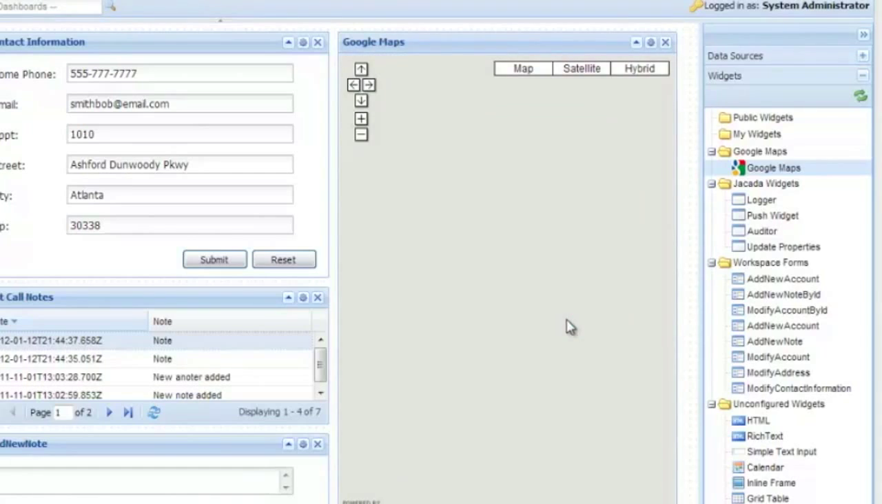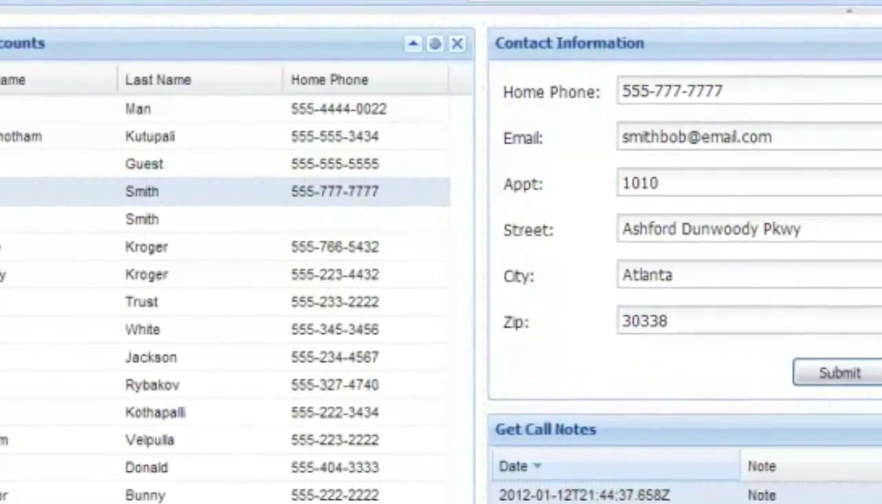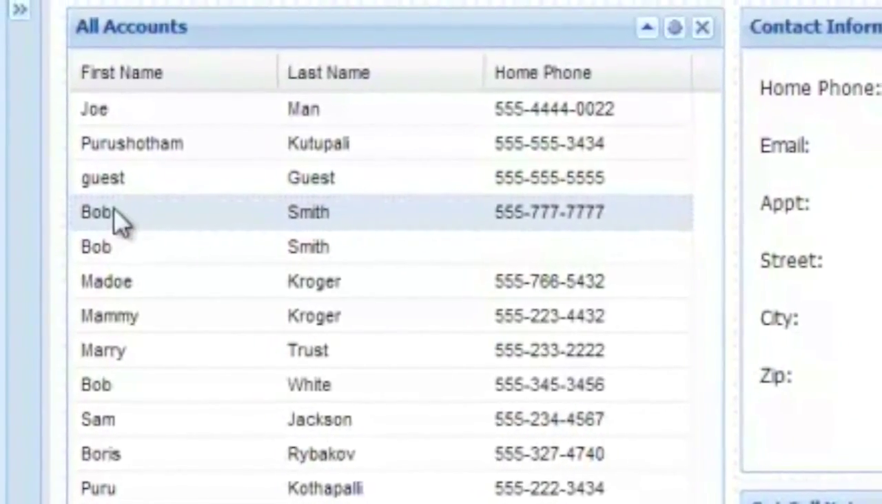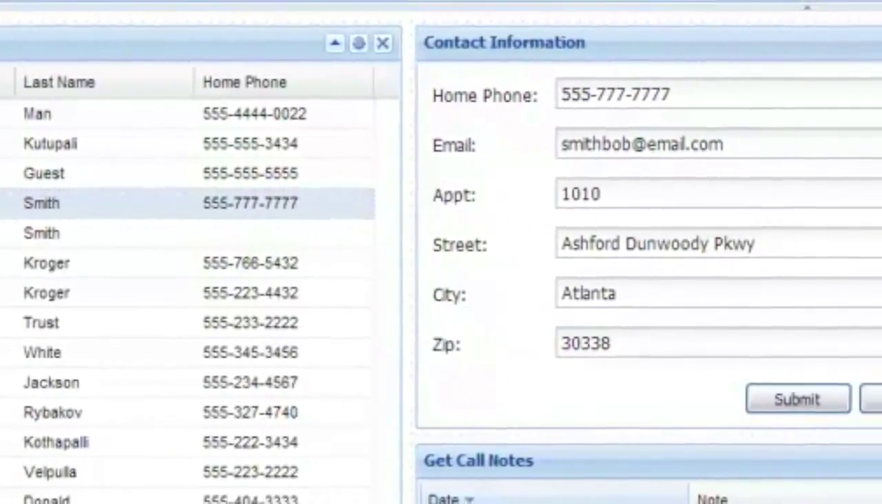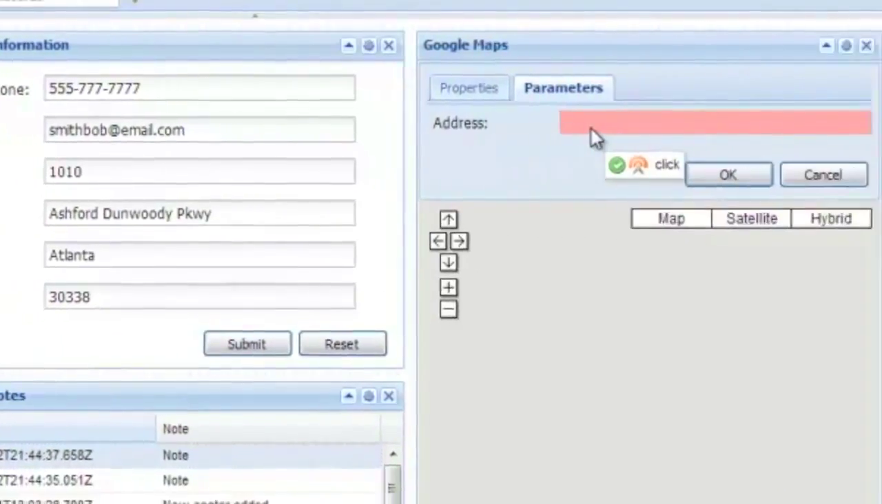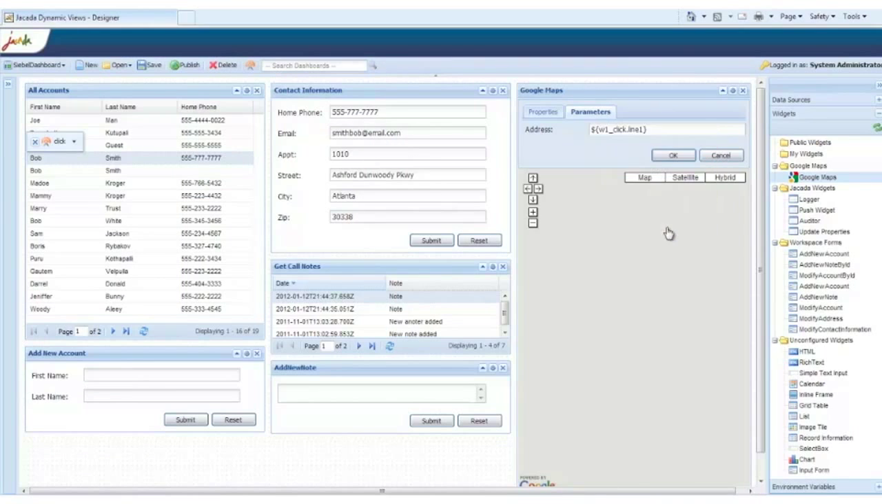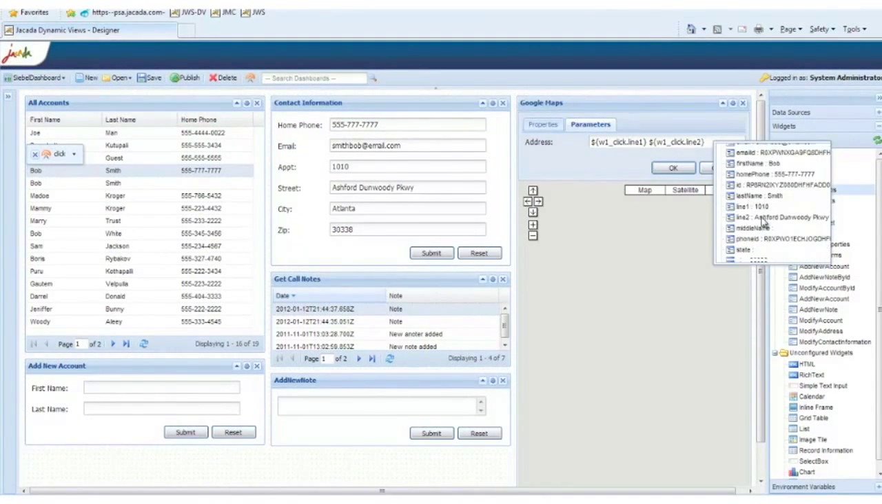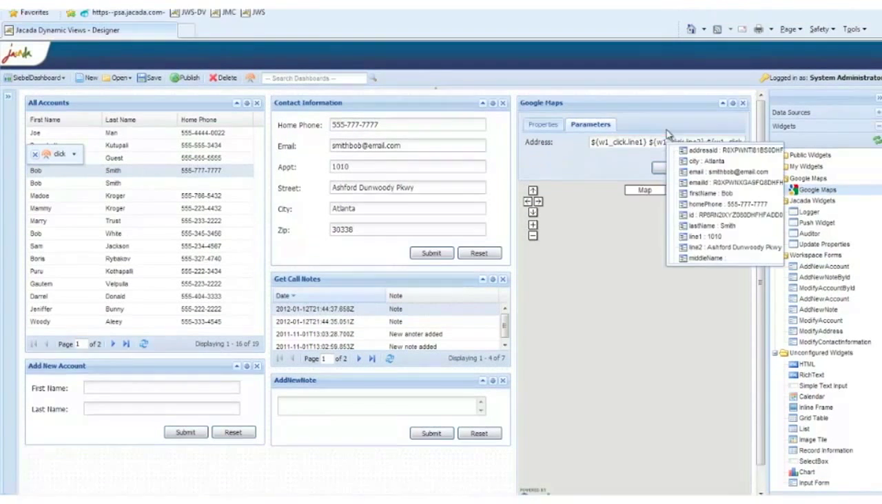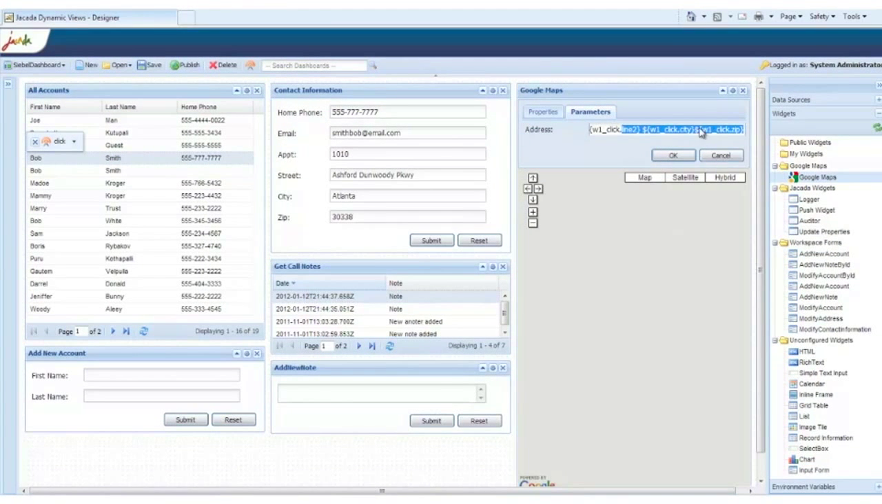and now we just need to connect it to the address of the customer selected here in all accounts on the left. We'll drag over the customer address components one by one to create the full address. Let me speed through that. And that's it. We've finished our dashboard, our new UI for CRM.